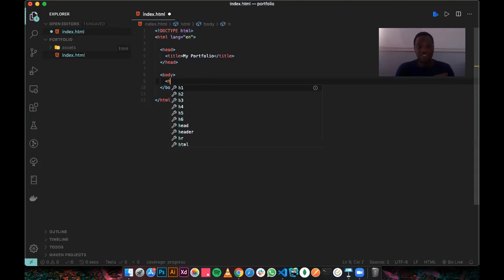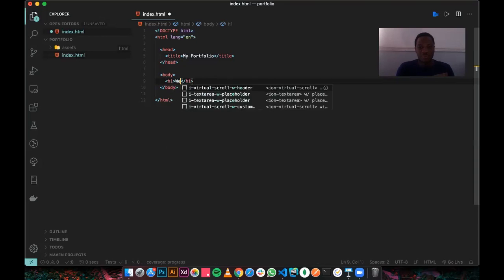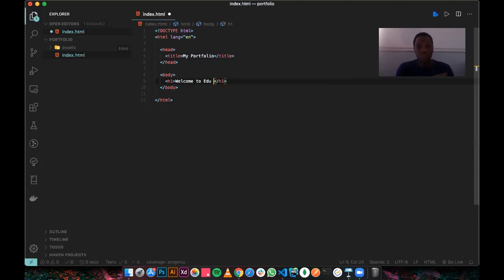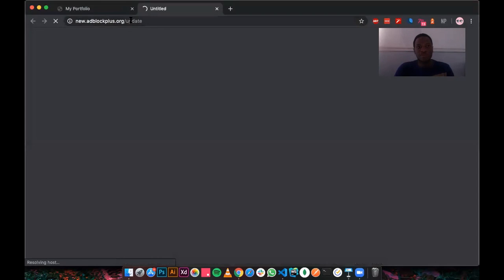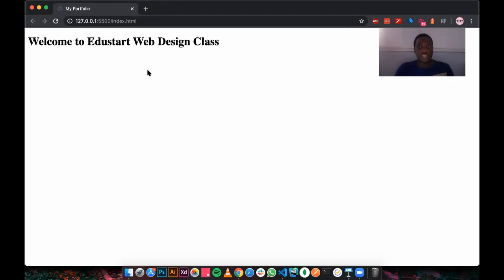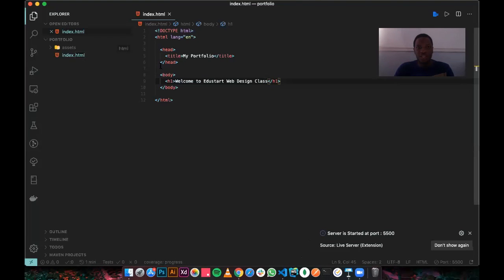So the first thing I'll just do is show you what an inline CSS looks like. And I'm just going to write welcome to EduStart web design class, right? So if we launch this on our server, on our browser, we can see the text that we just put up, the h1 tag that we just put up, show up here. So I'm now going to add a style to it.